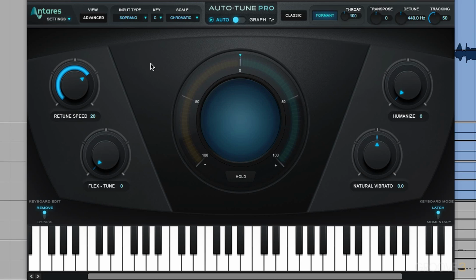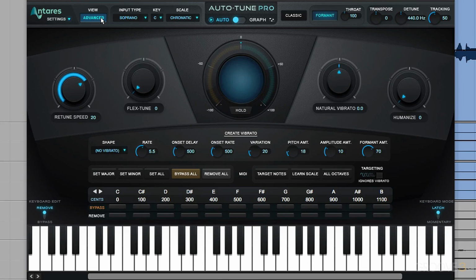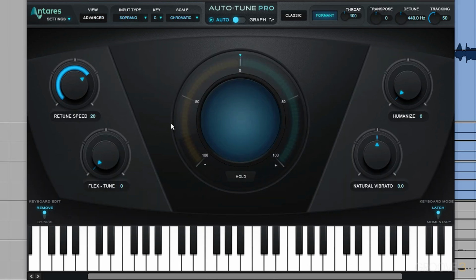All right, so I think that pretty much covers it for the GUI. And like I said, there's definitely some different things that come into play when we go into the advanced view, for example, and some of these parameters, but that's something that we're going to leave for a separate video. But in the next video, I want to take a look at a new utility plugin that comes bundled with Auto-Tune Pro that can really help when you're working with Auto-Tune in terms of setting the proper key for your song.